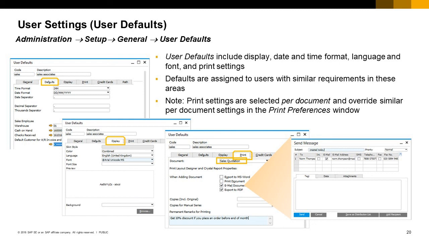On the Print tab you can define print actions on a per document basis. These include the number of copies and remarks for printing, as well as actions that are taken automatically when adding a document, such as an email or export to PDF. In the slide example, the options to automatically export and email a sales quotation as a PDF are selected for that document. Note that similar per document settings can be made in the Print Preferences, then per document window. These user defaults settings take priority over the setting in Print Preferences.